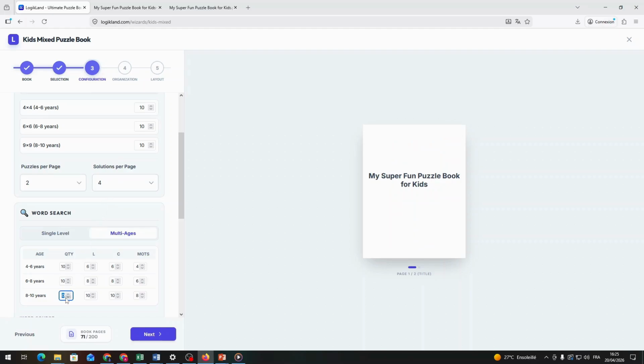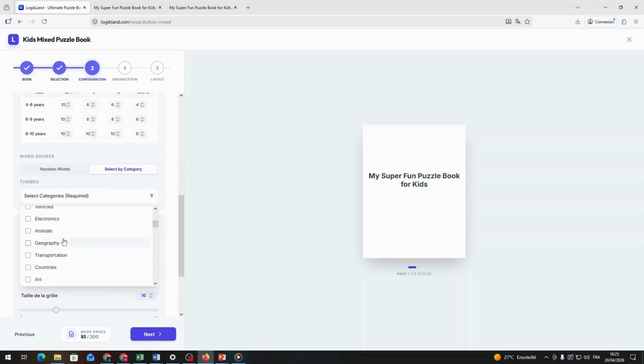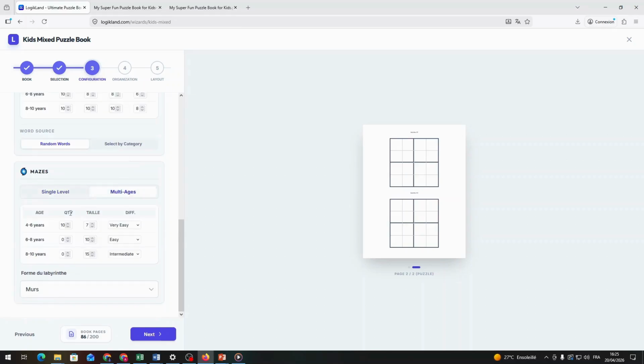We do the exact same thing for the word searches. We can set the grid sizes and even pick specific vocabulary categories, like animals or nature, so the words match the age group. Finally, we set up our mazes for the 3 different age groups, adjusting the difficulty from very easy up to intermediate. You can even choose between square or tubular mazes.